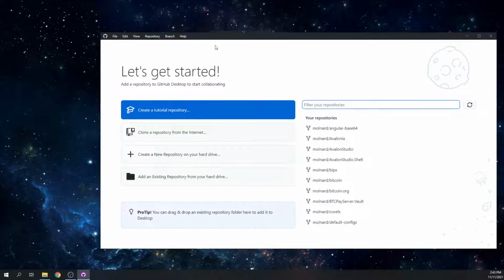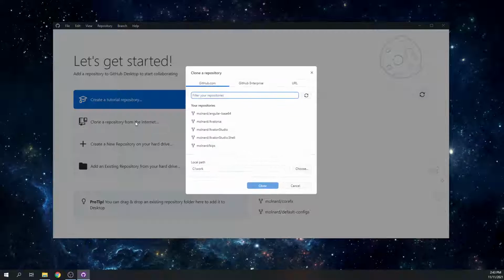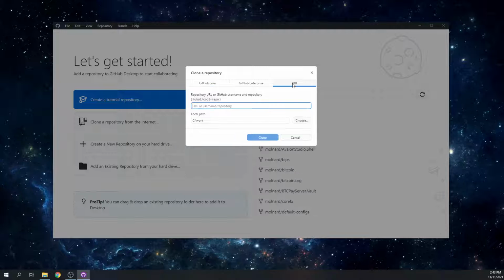You can see the welcome screen here of GitHub Desktop, and there is a button which is clone a repository from internet. So this is the button, the function which we will use here. When I click on this, it will say github.com, GitHub Enterprise, and URL. So now, for the sake of simplicity, we will use the URL possibility here, which actually requires the URL of the repository.